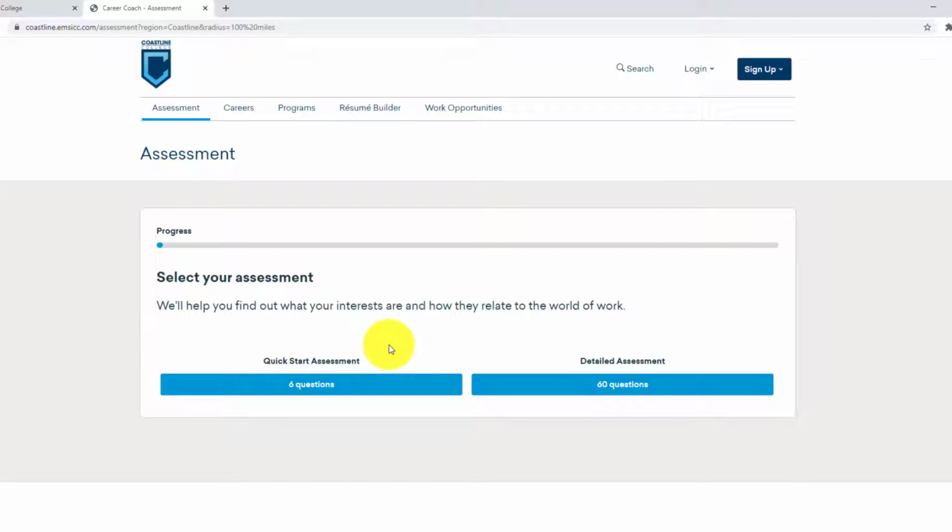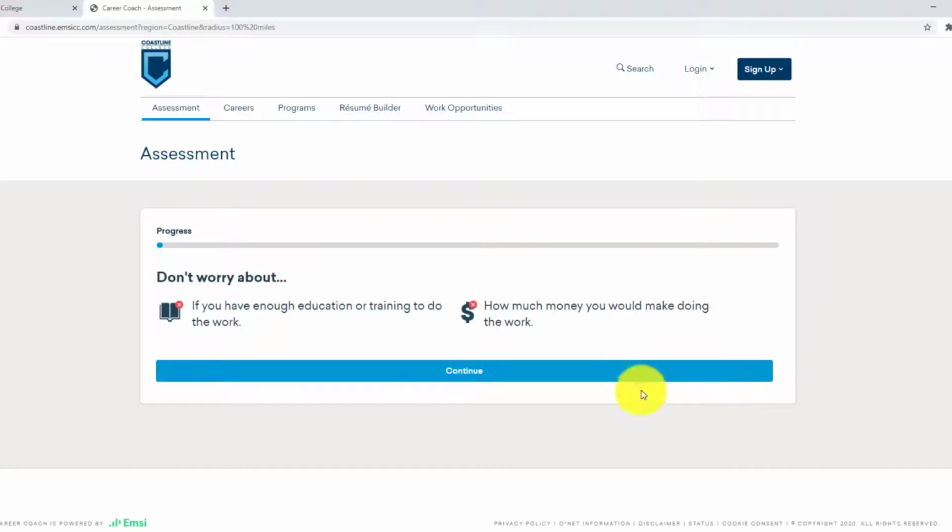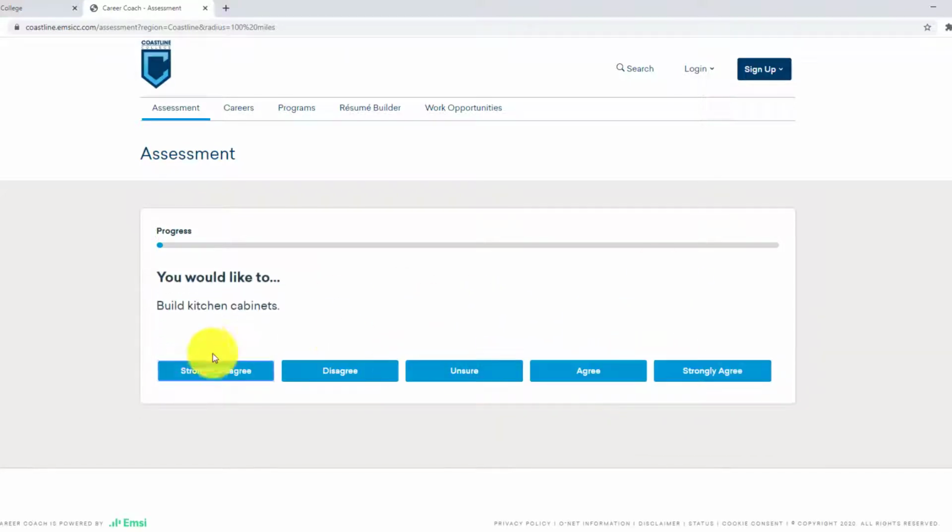At this part, it's going to ask you to do the 6 question or the 60 questions. I highly recommend you use the 60 question because it's going to be much more accurate. So take a few minutes to complete this.